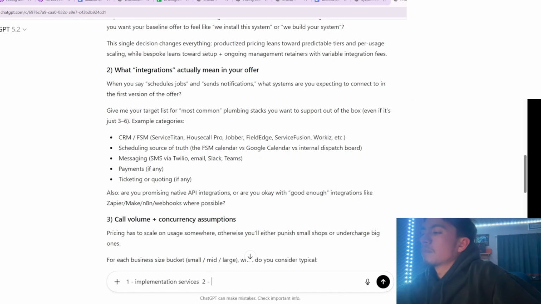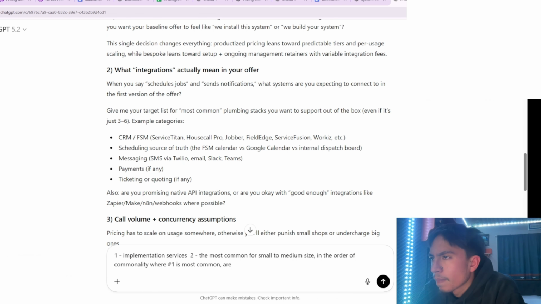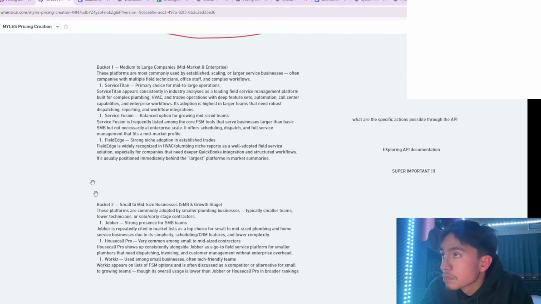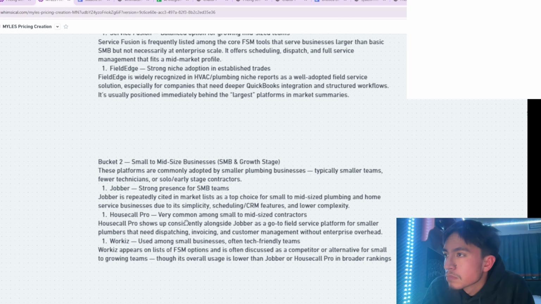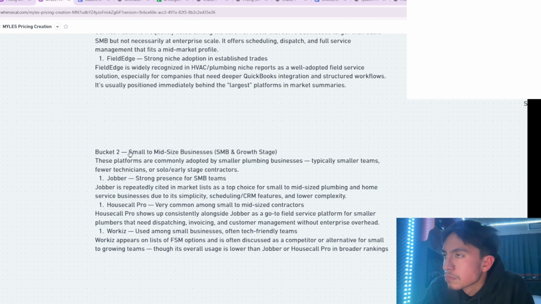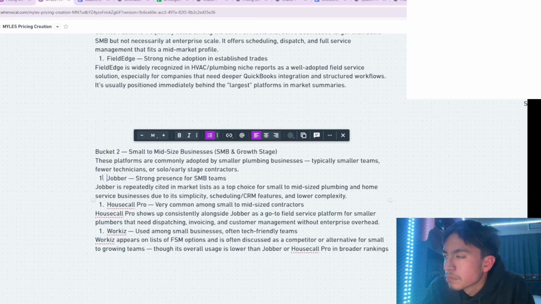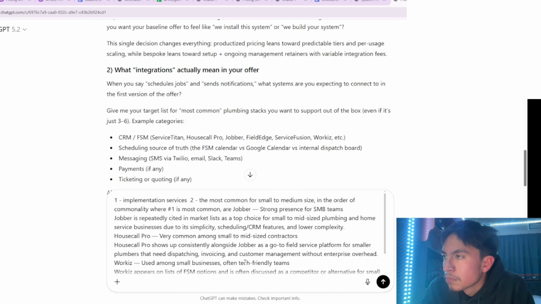So now I'm going to answer the second question by giving it the tiered list that we already ordered in our other Whimsical. I'm telling it the most common for small to medium size in the order of commonality, where number 1 is most common, and I'm just going to jump back to our Whimsical. We already pulled all of this right here. Look at this. Bucket number 2, small to medium size, and we already have them in the correct order. So we have Jobber as number 1, we got Housecall Pro as number 2, and then we got Workiz. So I'm just going to copy this, jump back in here, and I'm going to paste it.